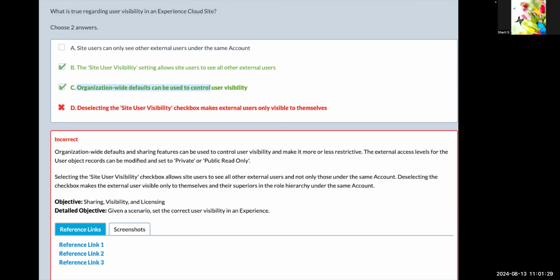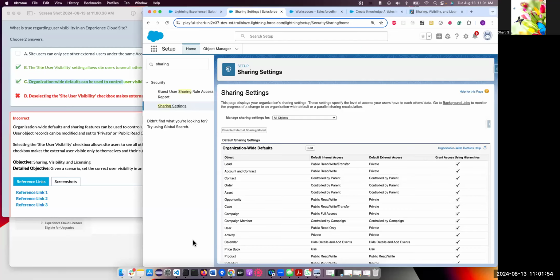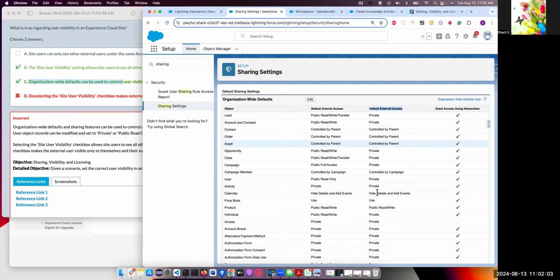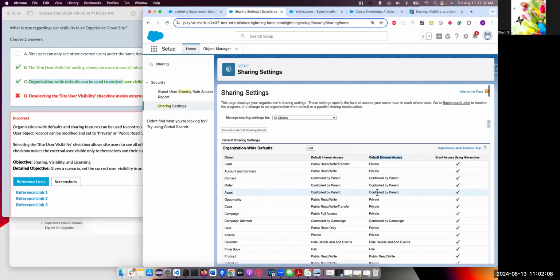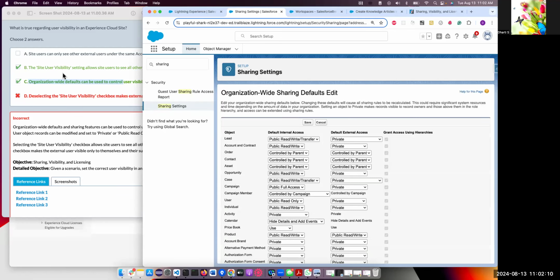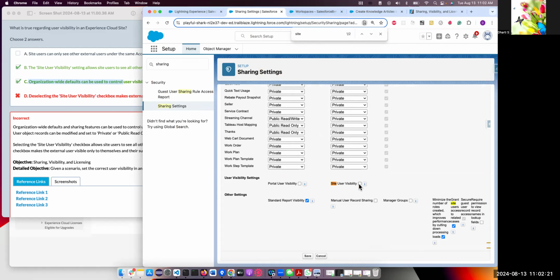Now, let's take a sneak peek at where the controls are available. You go here, and you can see internal access and external access. External access is the one controlling the sharing setting for the portal user or Experience Cloud site user. And then at the bottom, when you click on edit, you will be able to see the site user visibility. So when I click on edit on the sharing setting, which is accessible via the gear icon, let's search for site, and you can see the site user visibility.